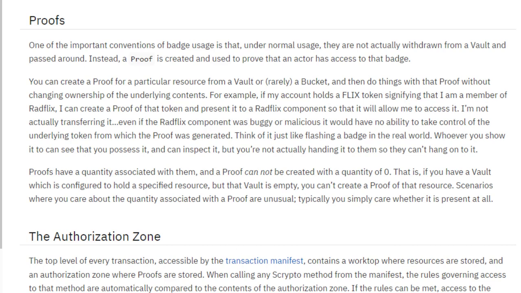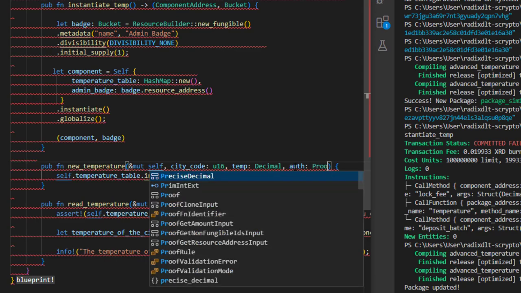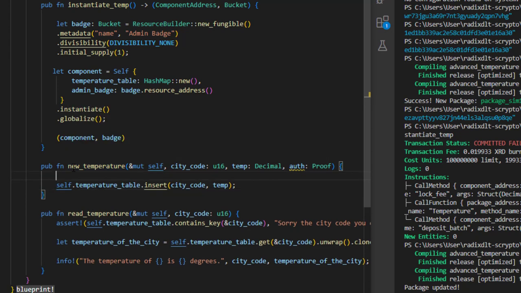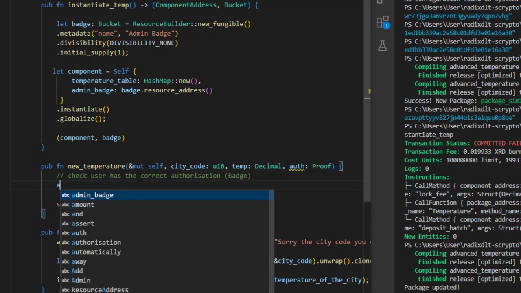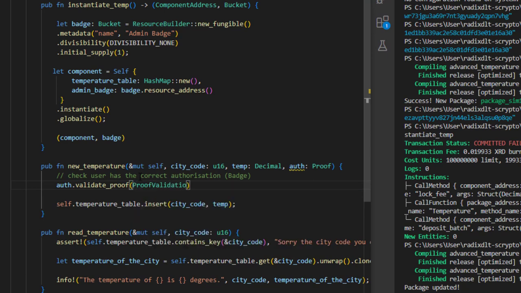Alright, let's do that. For the new temperature we want to restrict access. So in here we are going to add authorization, which we'll call auth, and that is of type proof. And before we allow the person to change the temperature, we have to check they have the correct badge. So we use auth, and then from auth we are going to validate the proof. And we'll have a look at this in a minute, but what we're going to say is this.